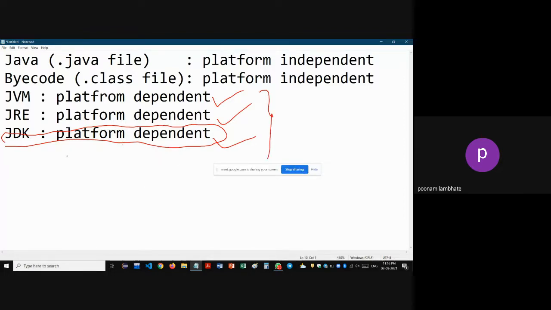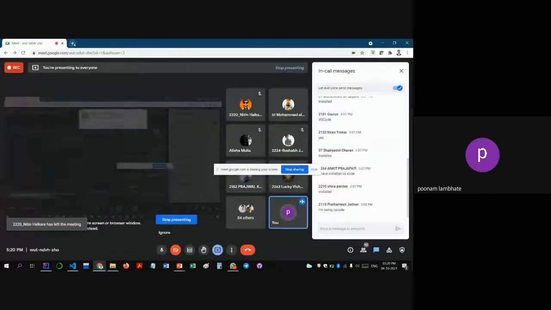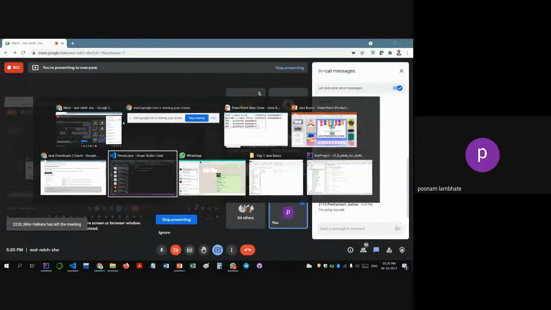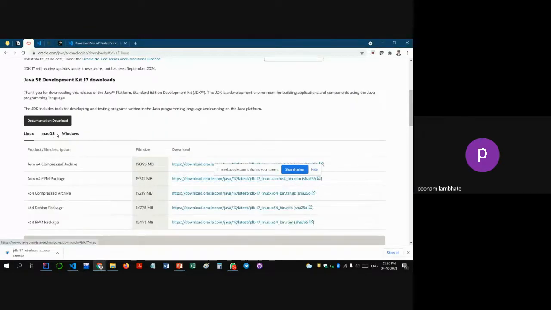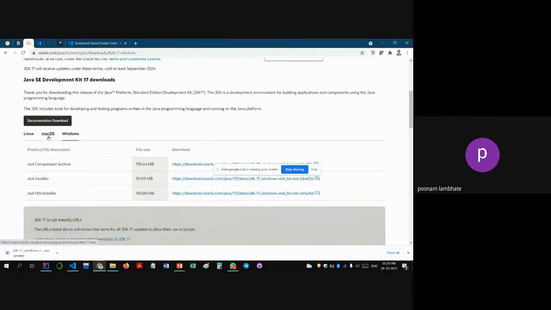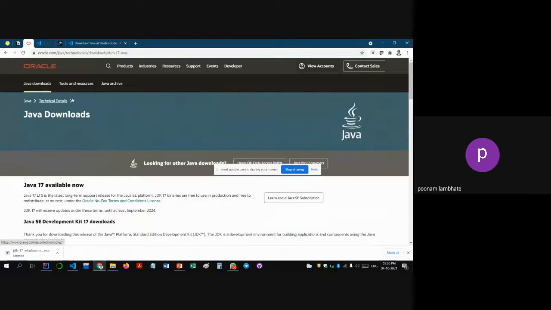So if you're installing JDK, you will see the installation for, as I showed you when we were installing JDK, you have Linux, Mac OS, as well as Windows. For all these 3, you have to install JDK differently. That is why I showed you the JDK installation.